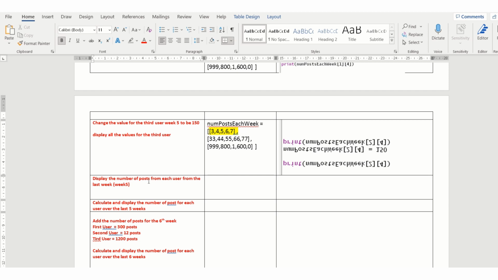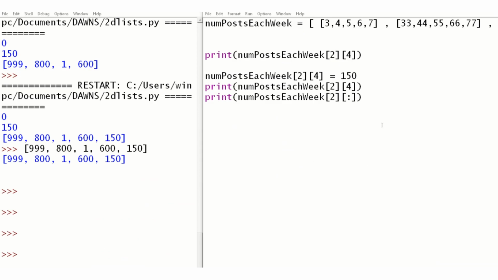Okay, so then the next one was to display all the values for the third user. In order to do that, I do the same, but I'm going to pick out just the third user, and then I just put a colon in there and it will do all the data from the beginning to the end for that particular user, and you can see it's done it here.